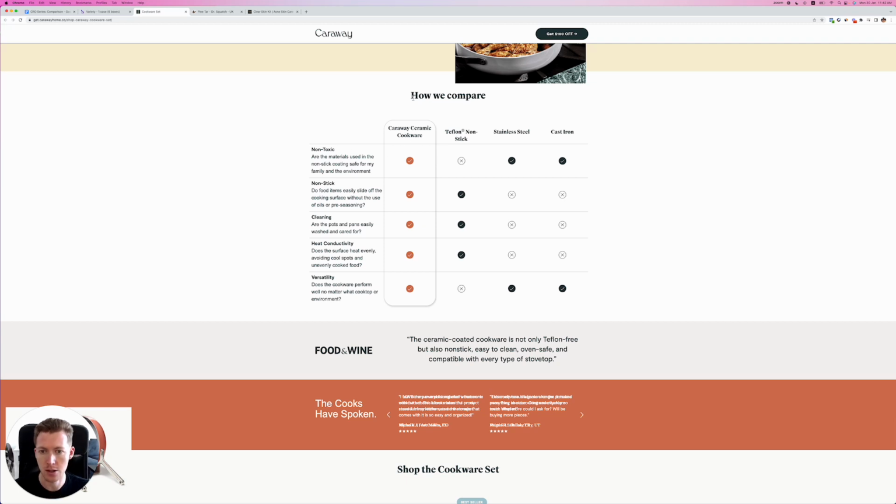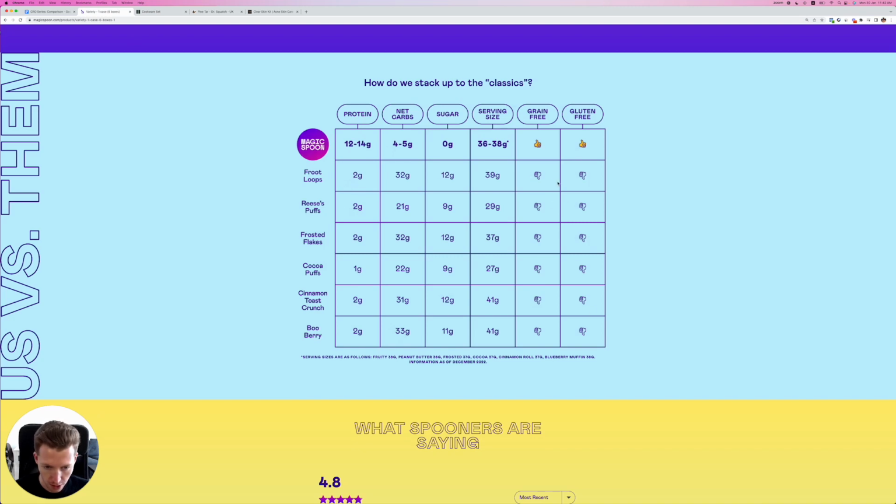And this is how they're comparing. They have a "how we compare" headline, and they're comparing themselves on non-toxic, non-stick, cleaning, is it easily cleaned, heat conductivity, versatility. And obviously they're checking everything. And then for their competitors, so Teflon non-stick, they're calling out a brand, but they're also being a bit more broad and generic with the other ones, stainless steel, cast iron. They're not targeting a specific brand. They're just saying these are the other types of pots and pans you can buy, and this is how they compare. And as you can see, with Magic Spoon's comparison table too, it's all thumbs down on the competitors.